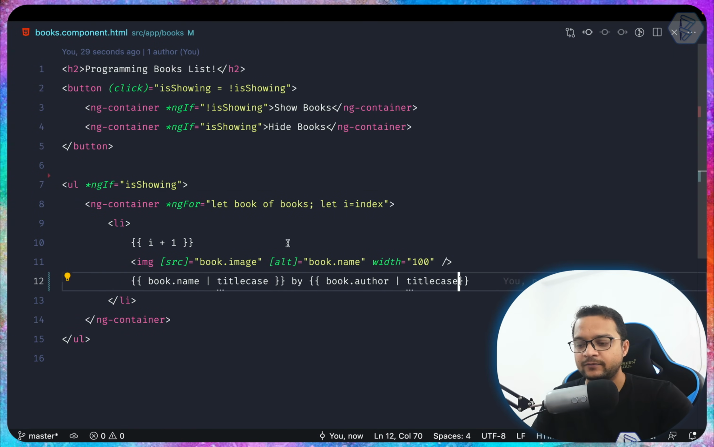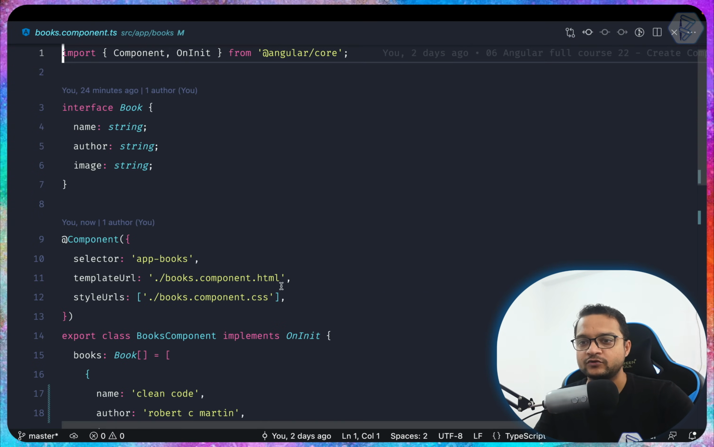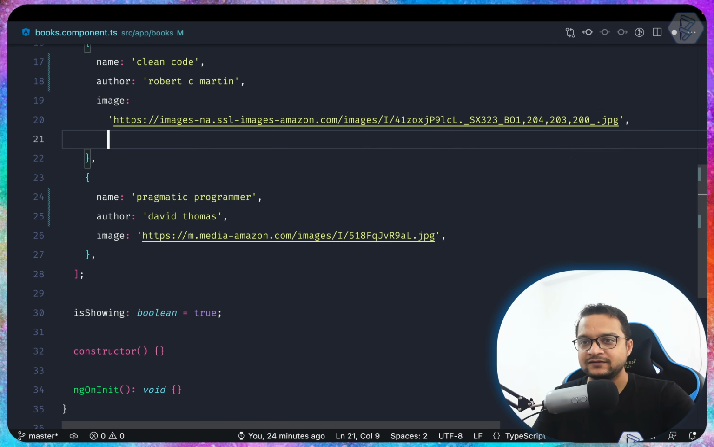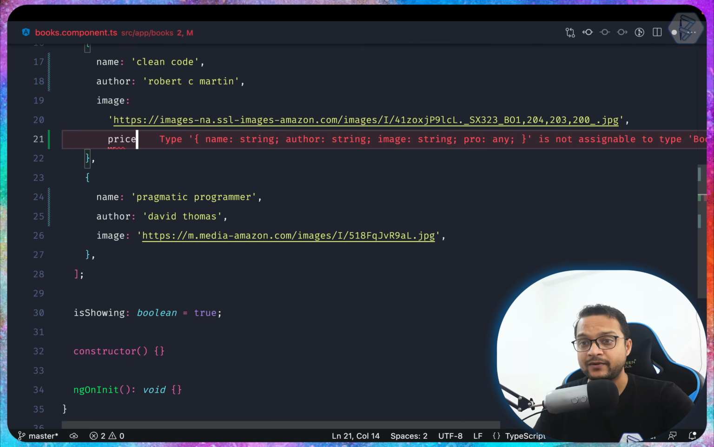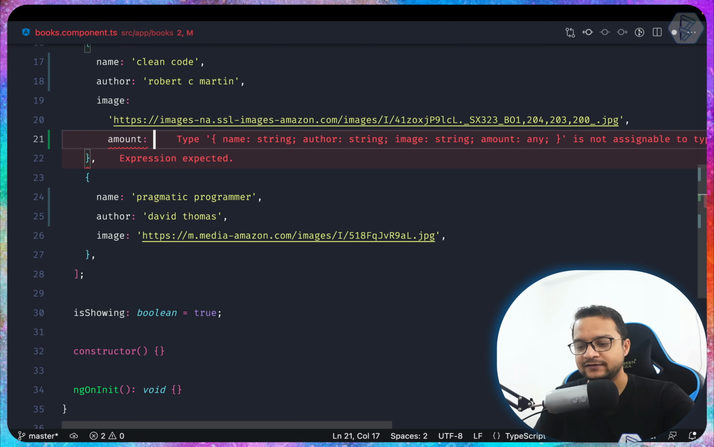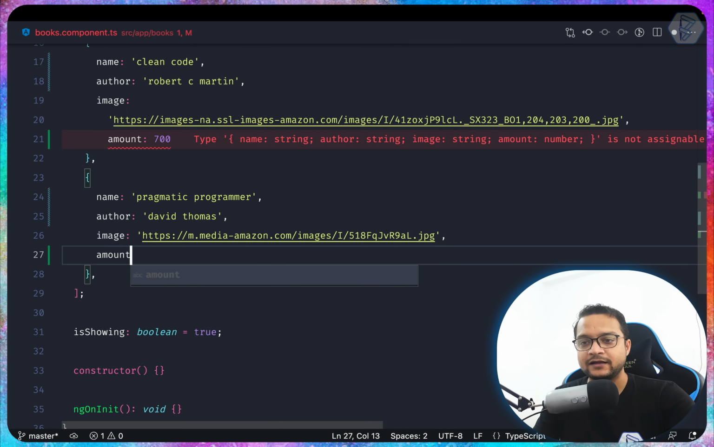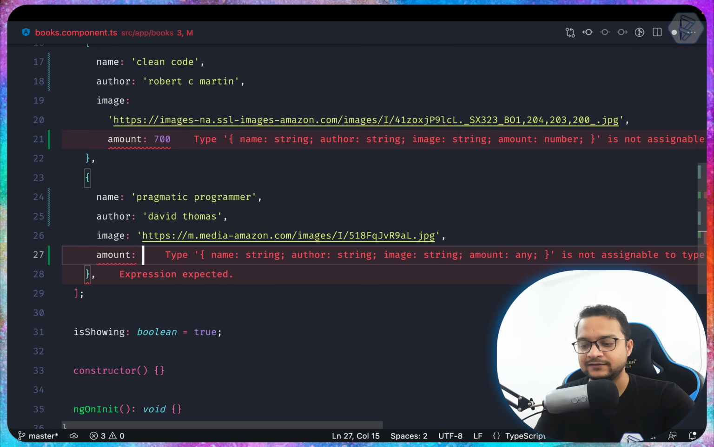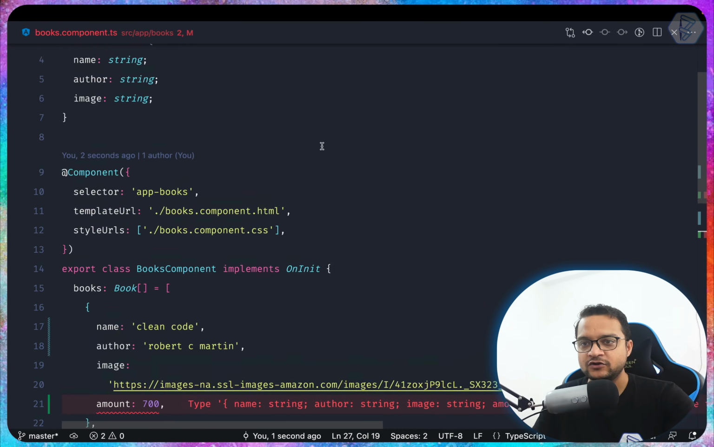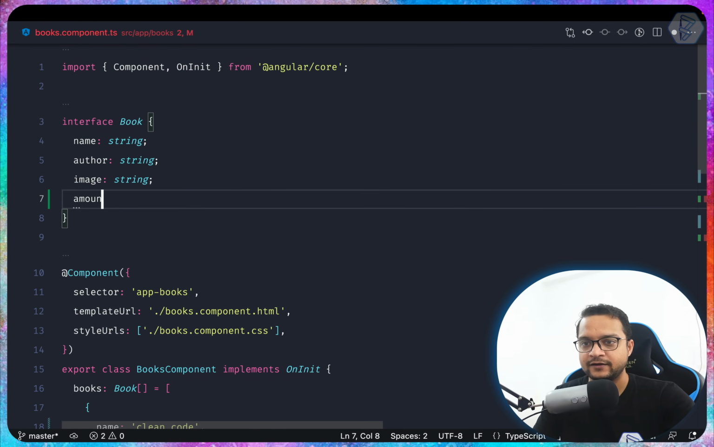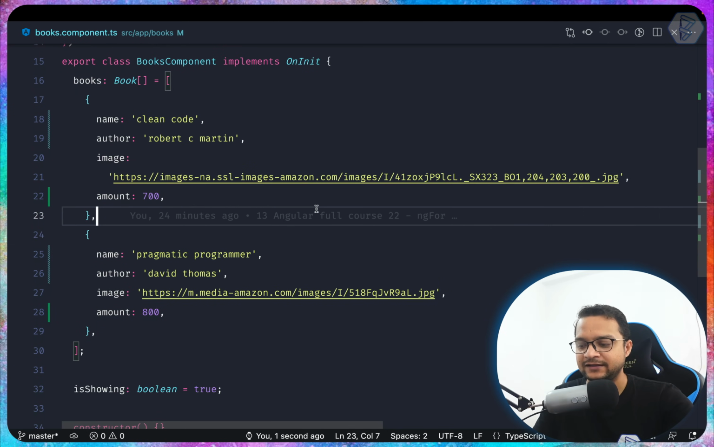So I'm going to add a price field on our component for the books. So this is going to be price, or I just say amount, let's say 700, and I'm saying 700 in terms of Indian rupees. So let's say 800, not 1000, 800, and we need to add this amount field here, which is going to be a number. That's good, and now we don't have any error.